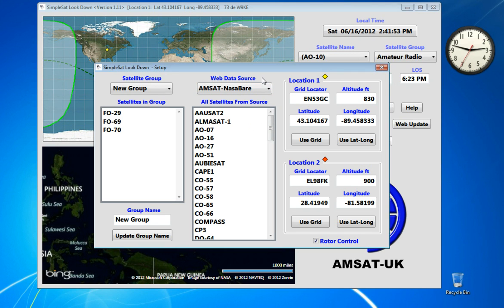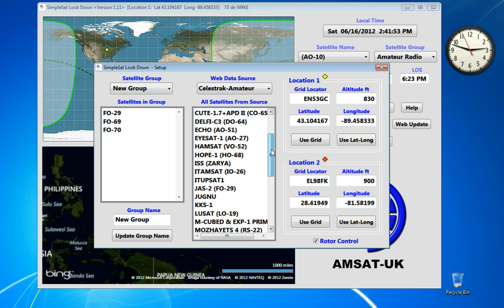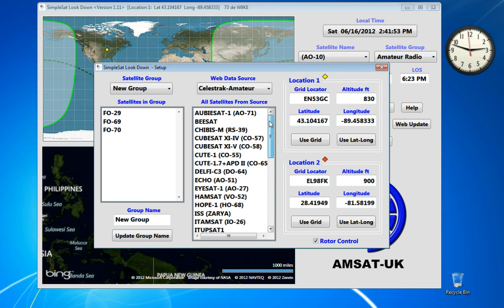One is you can change the web data source. Now, currently we're looking at the AMSAT NASA Bear list. By default, the program is also set up to use satellites from the amateur list on Celestrak. I think their names are sort of strange, but that's okay.